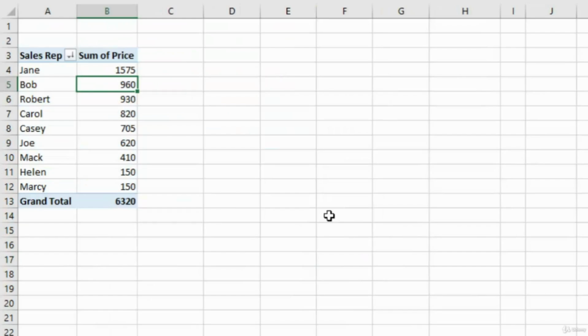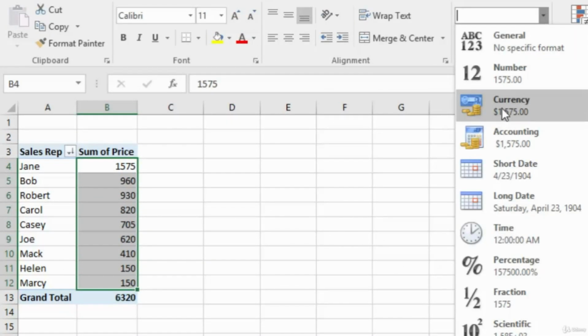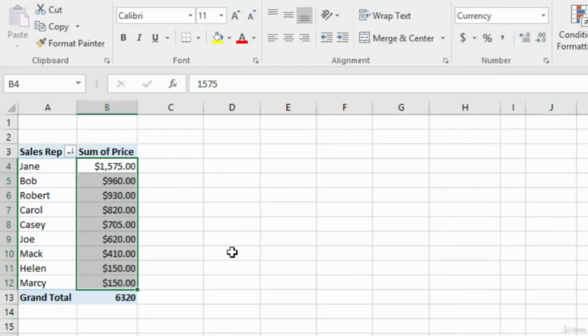Let's talk quickly about some formatting stuff in your pivot tables. If you want to format a cell, you actually want to format the entire field. So I'm going to highlight this entire field. If I want to change this to a currency format, I can click Currency. It'll format the entire field, so it makes more sense to read.